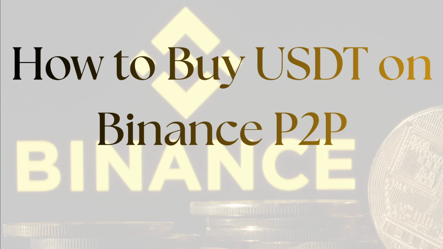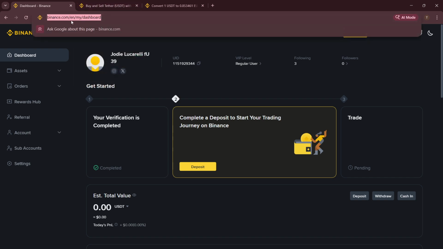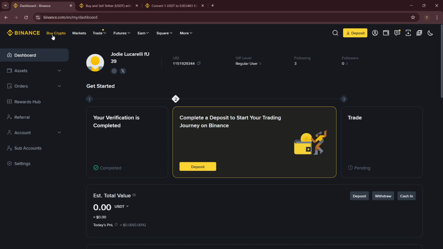Start by opening the Binance app on your phone. Make sure you're logged in and have a stable internet connection so your order doesn't time out. From the home screen, tap Buy Crypto, then select P2P Trading. This takes you to Binance's peer-to-peer marketplace, where you buy directly from verified sellers while Binance holds the crypto in escrow until your payment is confirmed.